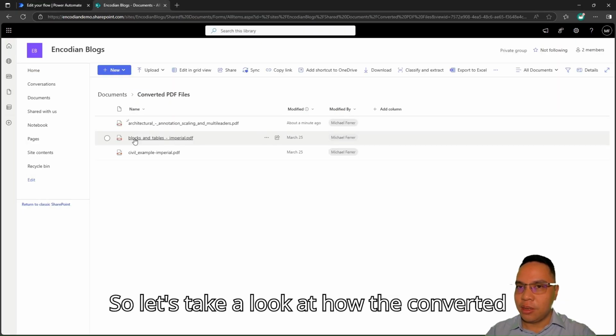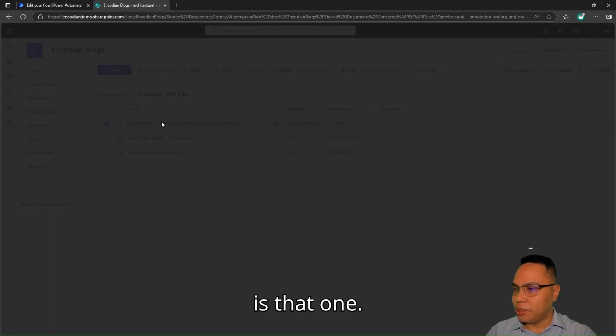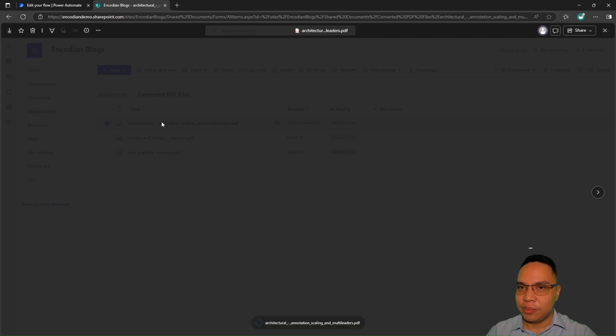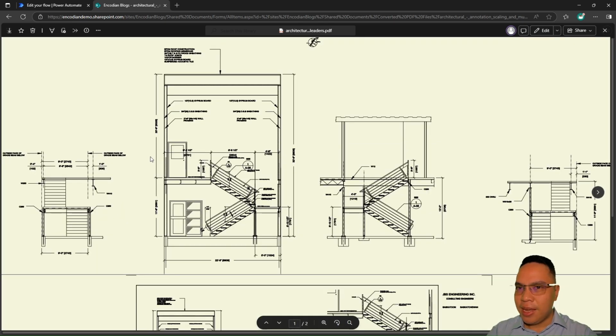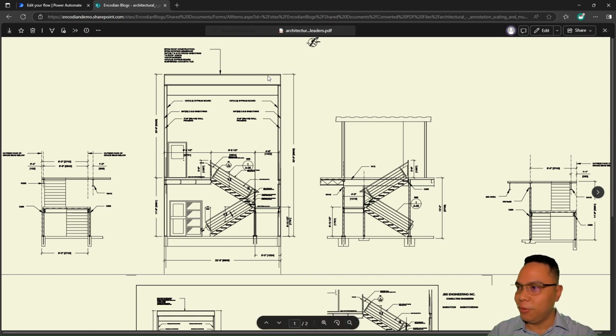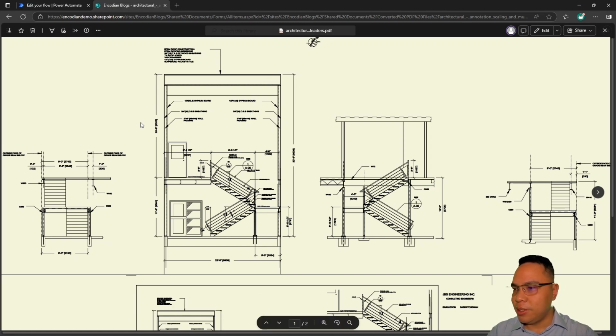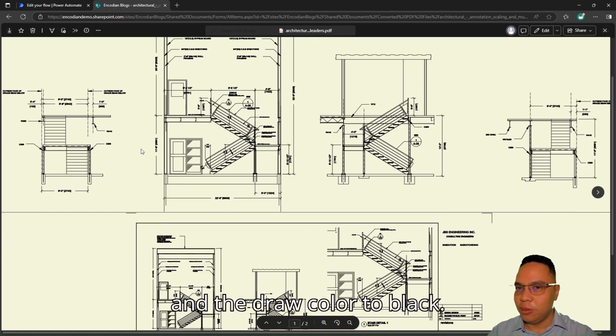So let's take a look at how the converted PDF file looks like. So this is that one. And as we can see, the CAD file has been converted to PDF with a changed background color to beige and the draw color to black.